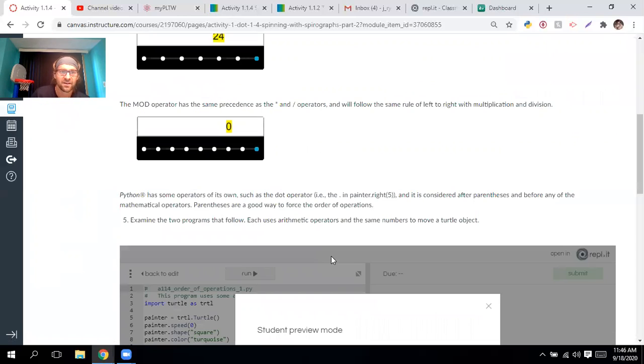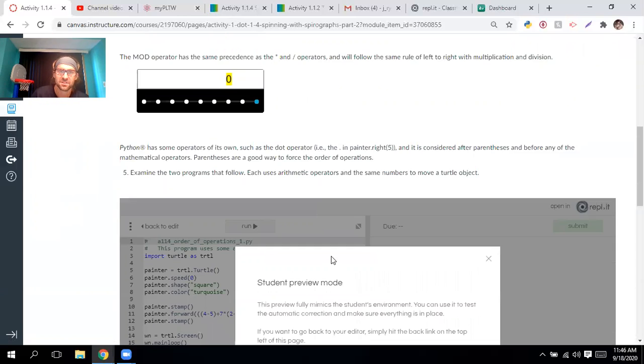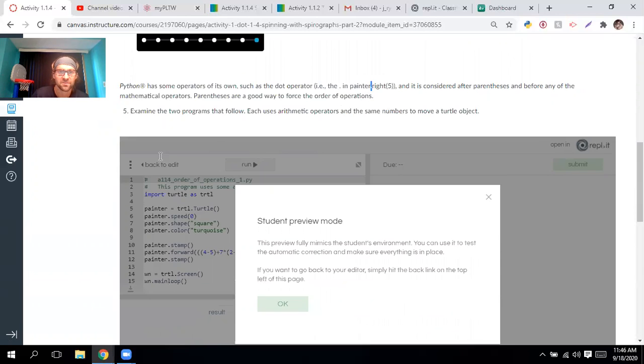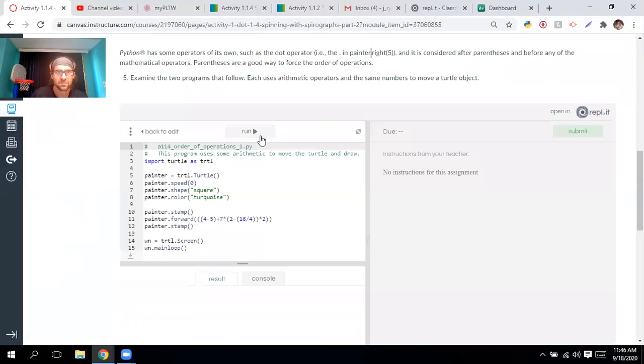Python has some operators of its own, such as the dot operator, i.e. the dot in the painter. So that dot right there. It's also considered after parentheses before any other mathematical operators. Parentheses are a good way to force orders of operations. So let's examine the 2 programs that follow and use the arithmetic operators, the same numbers to move the painter.